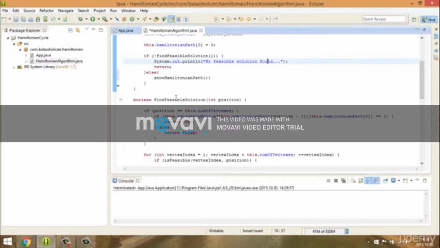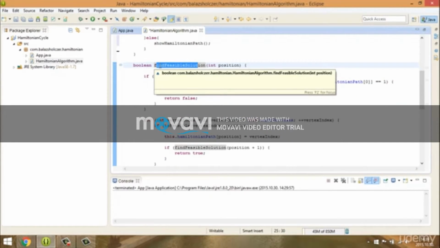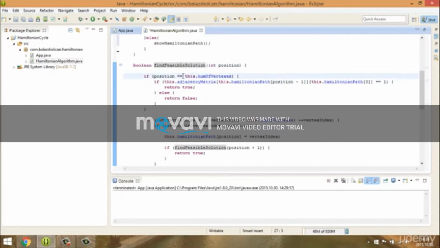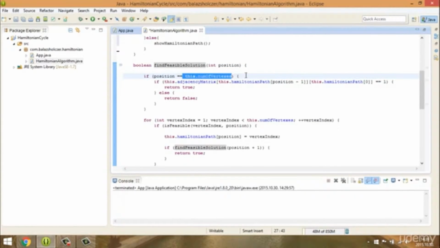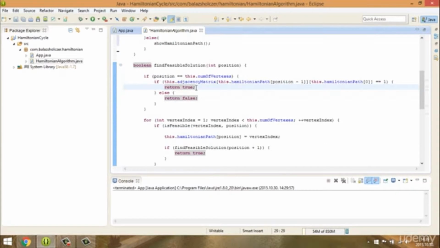Okay, it's here. It's going to get a position, and if the position is equal to the number of vertices, it means that we have already visited every vertex in our graph. And if there is an edge from the last node to the first vertex, it means that we have a solution. As you may recall, in the last video we talked about how a Hamiltonian cycle is a Hamiltonian path that has the same starting point and end point, and that's exactly what we are checking here.